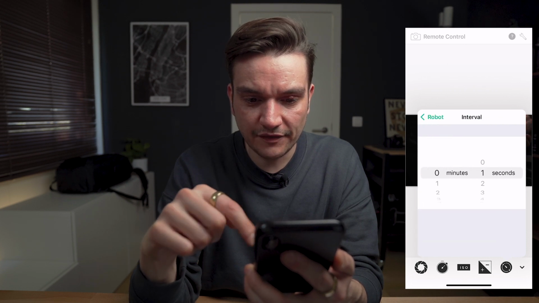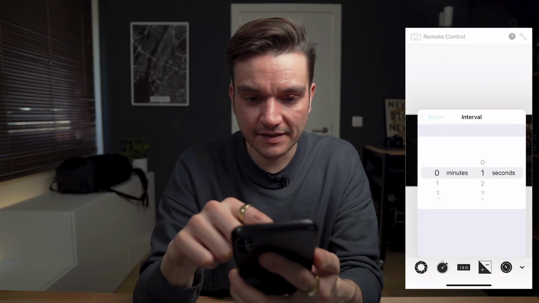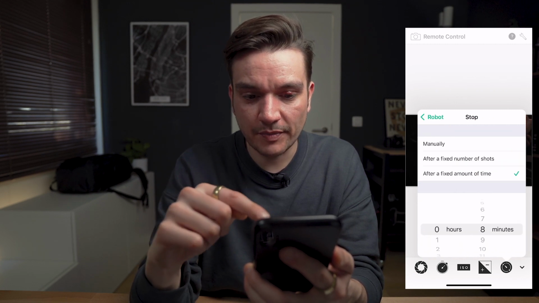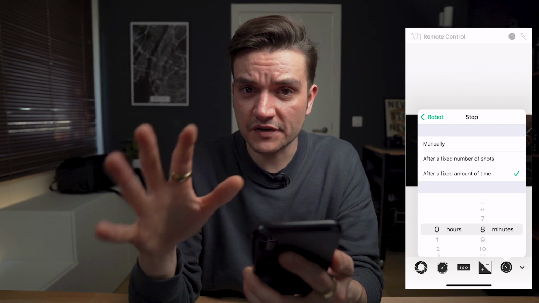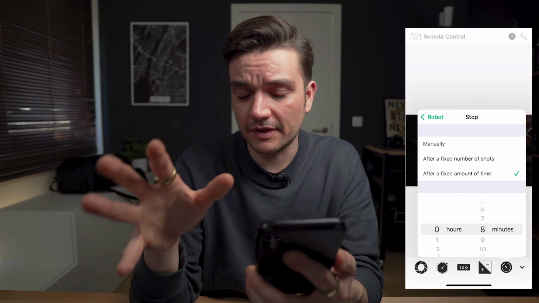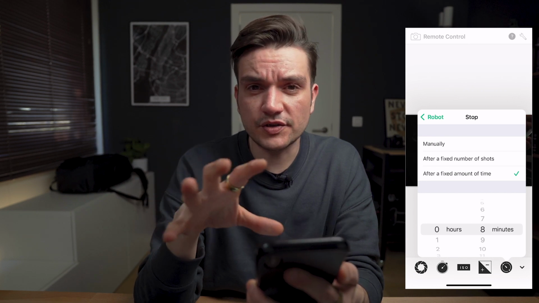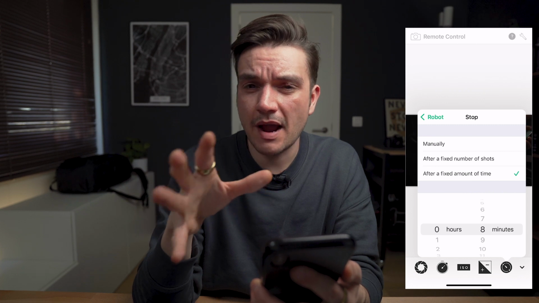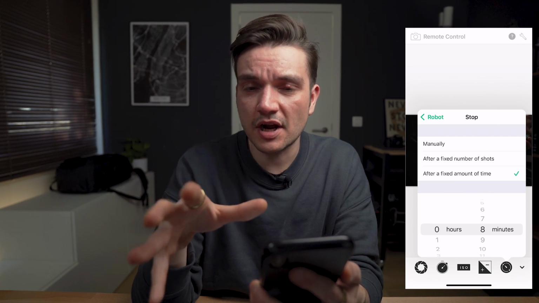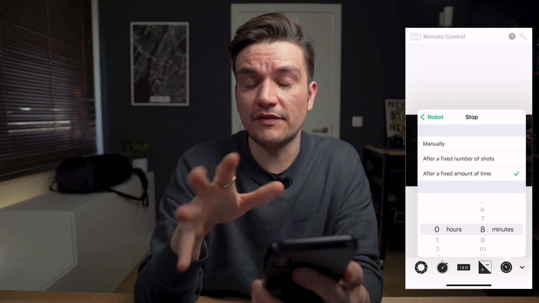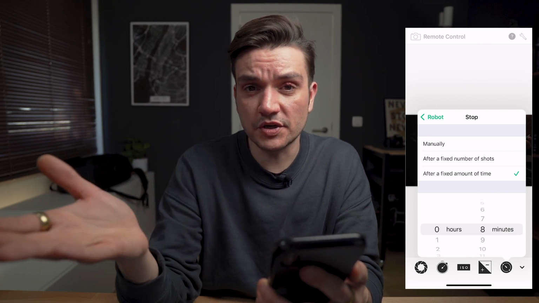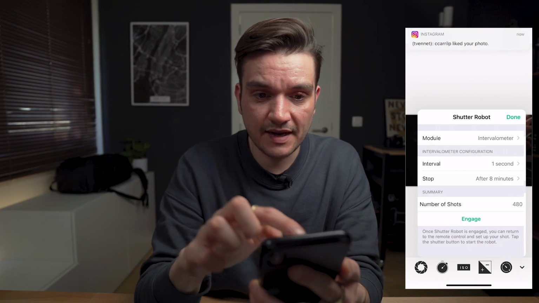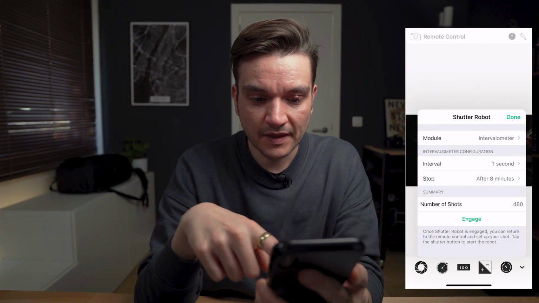I can select the interval. I'm gonna select a 1 second interval. Then it's gonna stop. I can select to stop it manually after a number of shots or after an amount of time. I always do an amount of time, around 8 minutes. It's around 480 shots, which results into 15-second time lapses, which is good for social media or in a video. So I select 8 minutes, robot.